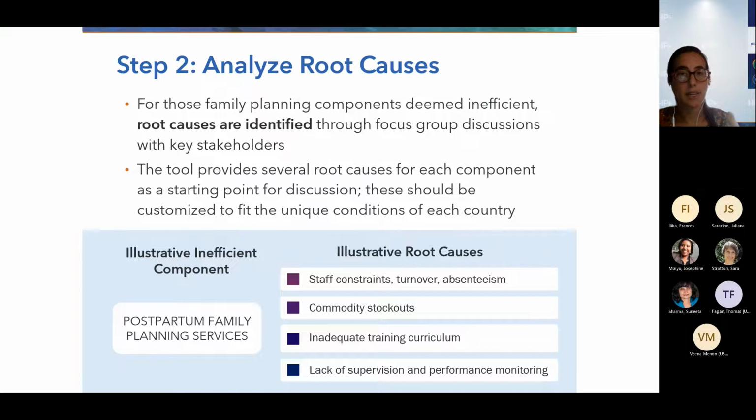Those components identified through the diagnostic assessment as potentially inefficient proceed to the root cause analysis stage. For each potential inefficiency, root causes are selected from a list of preloaded options that were informed by the literature review. Additional root causes can be entered manually in response to the unique country context. These are identified and discussed during in-country consultation with family planning stakeholders or technical working groups. The example here shows the root causes that were identified in the Malawi postpartum example from the previous slide.